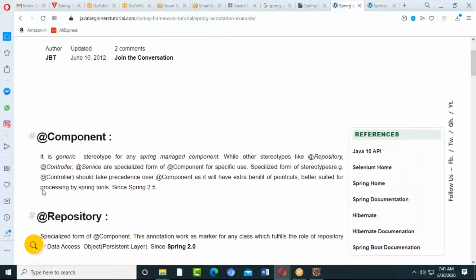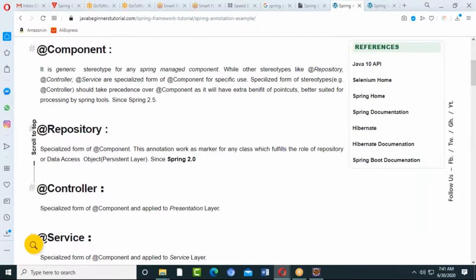It is a generic stereotype for any Spring managed component, with the other stereotypes like repository, controller, service being a specialized form of a component. So repository, controller, service, all these are also forms of components. A component is something you make as a component so that it is called a bean. And repository is a component, a specialized form of a component. It's a component only, but it is a specialized one.